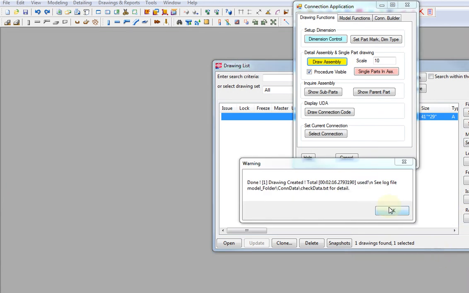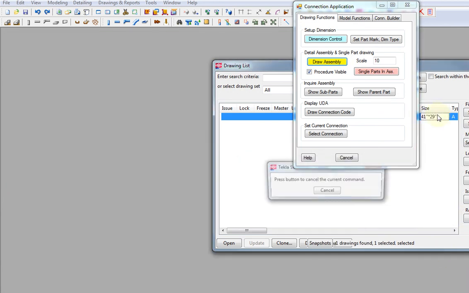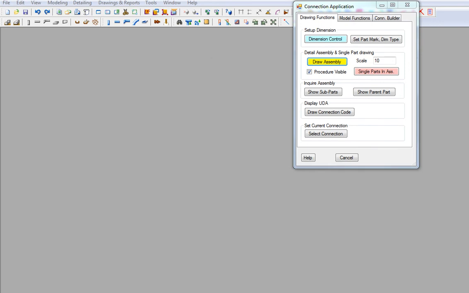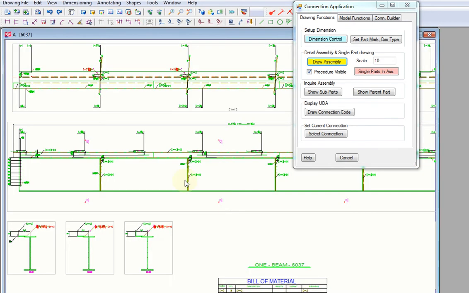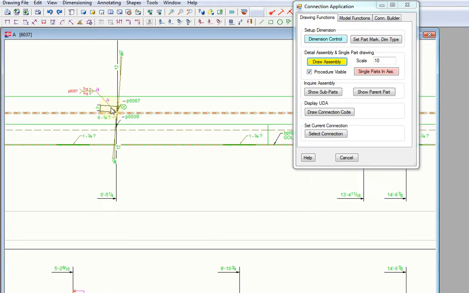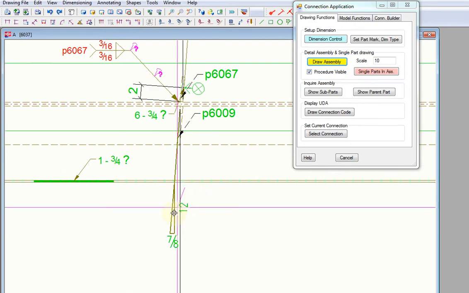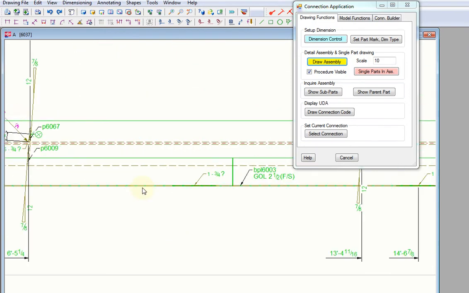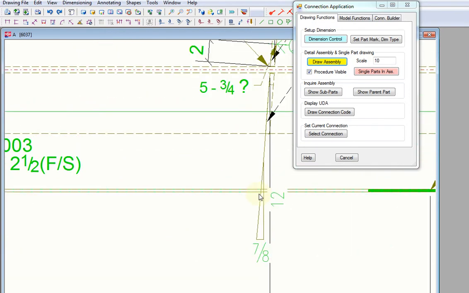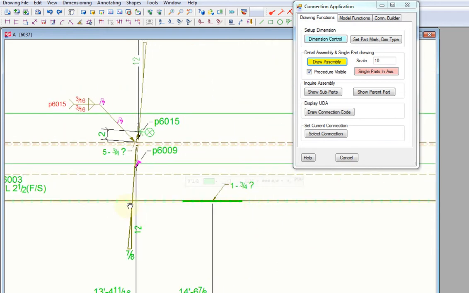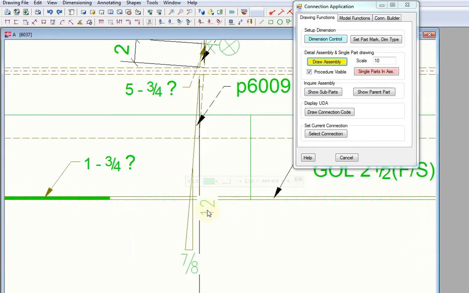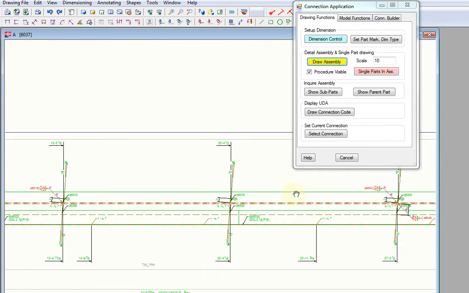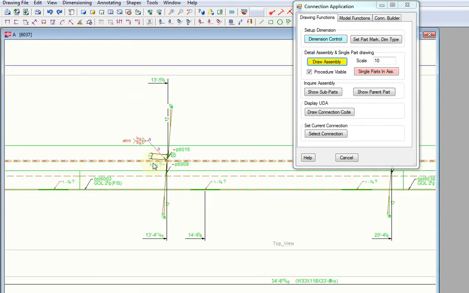Okay, the drawing is done. Then we open it and look at the same piece. Okay, let's see. Dimension B, the horizontal dimension, is gone, and the same goes for the other stiffener. So all these dimensions are gone because we closed the switch. Then the other thing is the same.